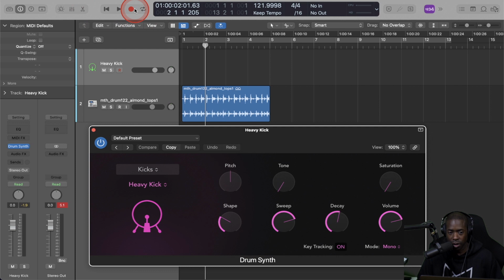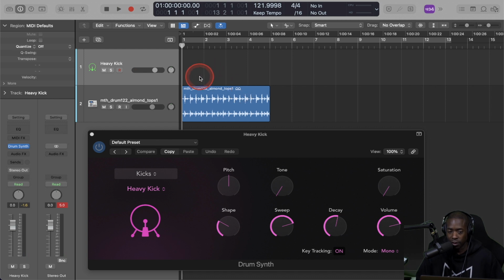Your transport controls are here. If you're not using a controller, you can record right here. You can cycle here. This is your play button, and this is your go to the beginning. Since I'm using a controller, what I'll do is hit record from my controller, and it'll trigger Logic Pro to start recording.